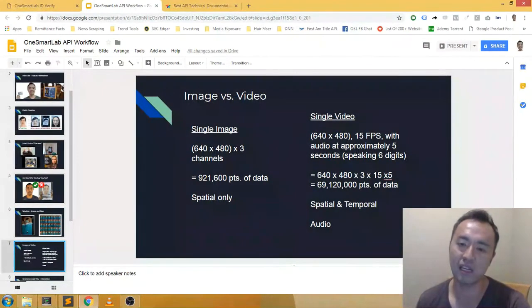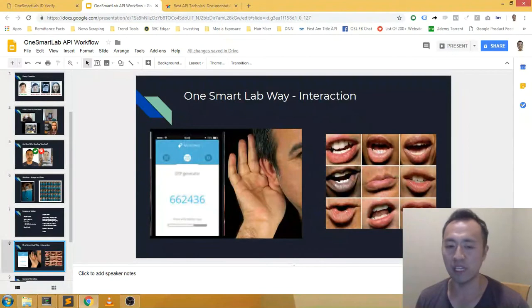Another thing is that with video, there's also spatial, temporal and audio information that we extract and analyze as well. So we not only record the person, we also ask the user, please speak a sequence of numbers, so we can do voice to text and tell if this person is actually there to answer our challenge.